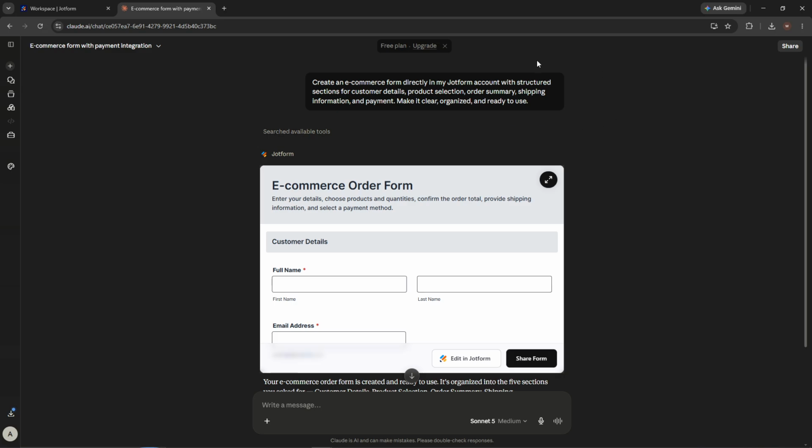Next, in Claude AI, enter this prompt exactly as written. Create an e-commerce form directly in my Jotform account with structured sections for customer details, product selection, order summary, shipping information, and payment. Make it clear, organized, and ready to use.